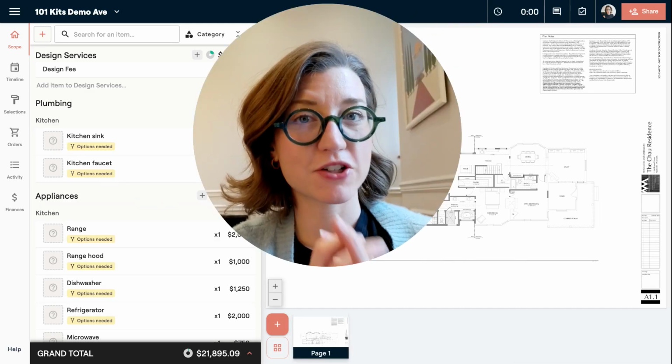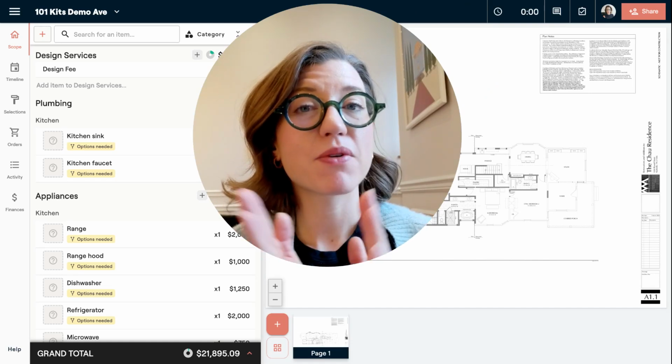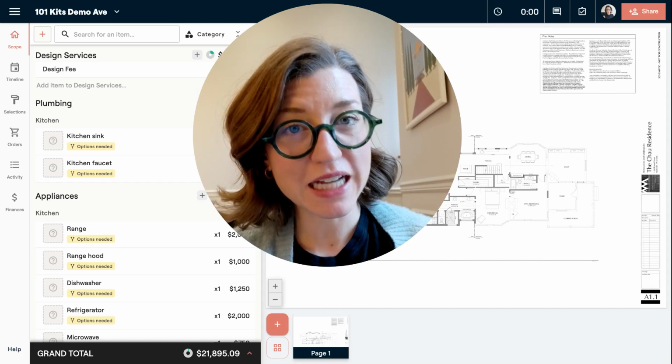I hope this is helpful to understand how you can send a design agreement and a design fee before getting started and fully building out your project in Materio.